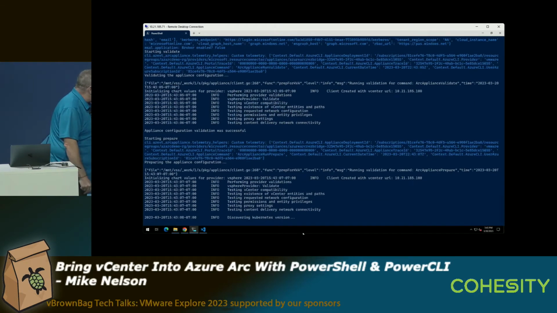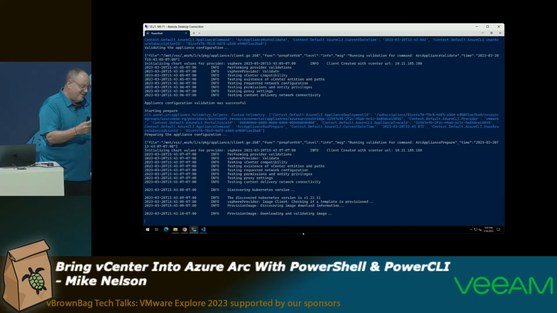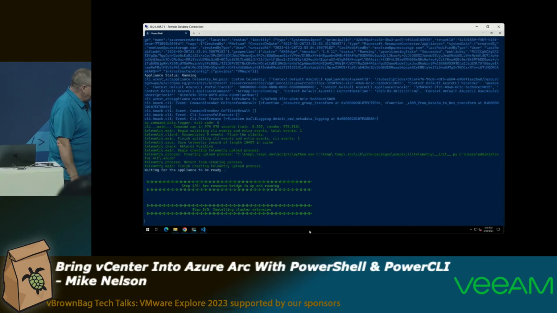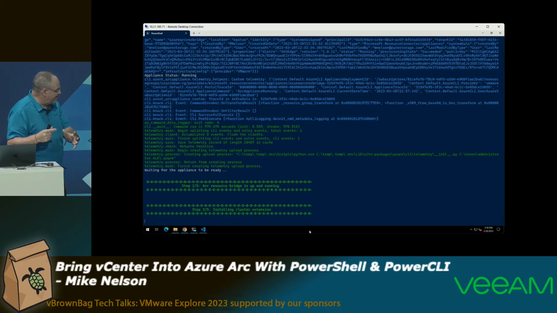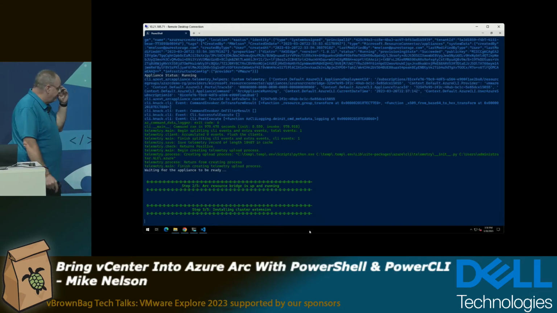And here we go. It's actually going to build it. So you can see it's going through and building everything. It's actually building the VM for the appliance. It's putting it up in Arc and putting the cluster inside of vCenter so it can talk. And once the bridge is up and running, it's installing the cluster extension for Kubernetes.